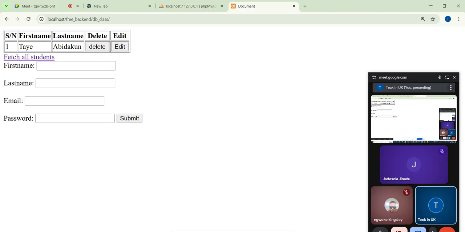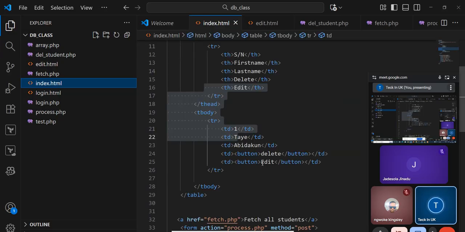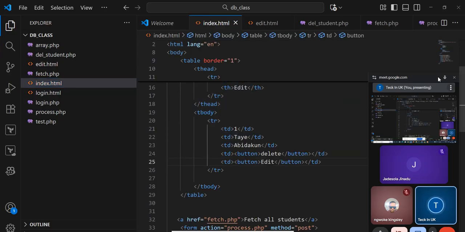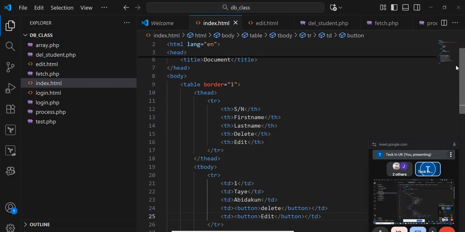Let's go to this file. db class, index.php HTML. db class, index.html. Oh, okay. I only use this to explain things. Okay. So let's remove this table.